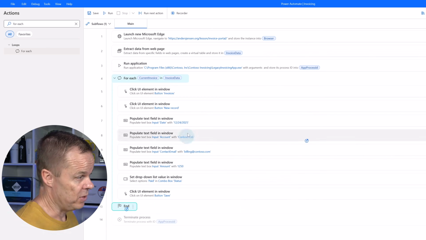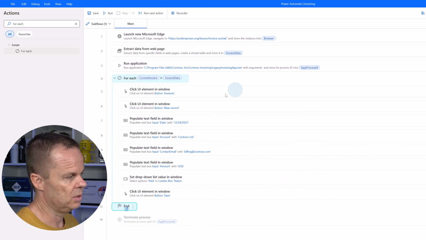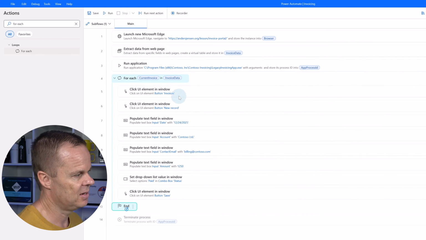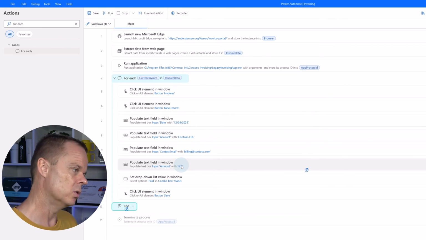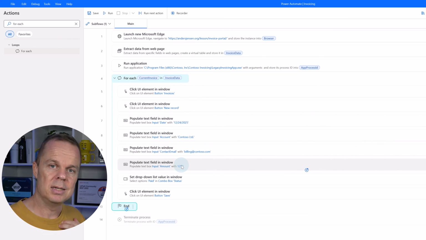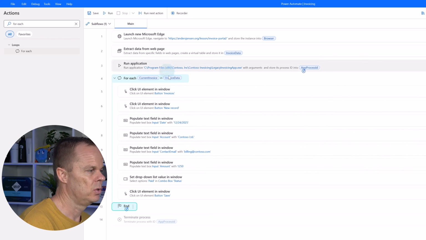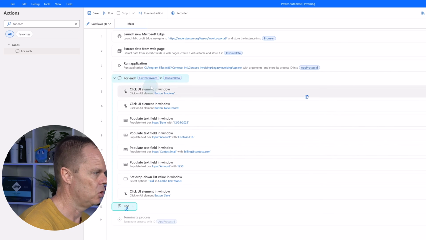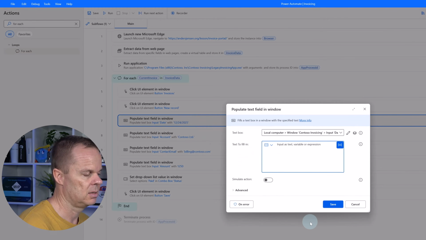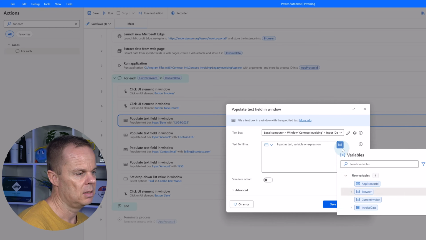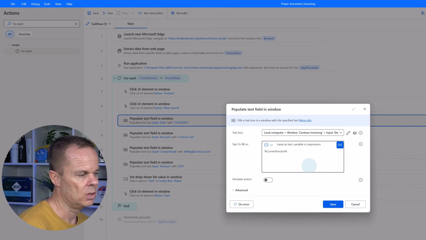So right now, if we ran this, it would iterate all these 10 rows, but it would just fill in the date, the Contoso limit, and the same amount. We don't want that. We want them to be dynamic. That is, we want the data from the iteration in the invoice data, and this is actually in the current invoice. So let's start by opening up the date. Let's delete this date. Hit this X and say current invoice.